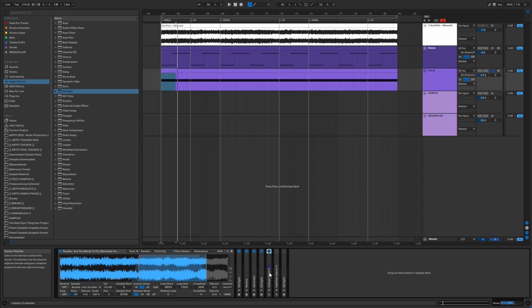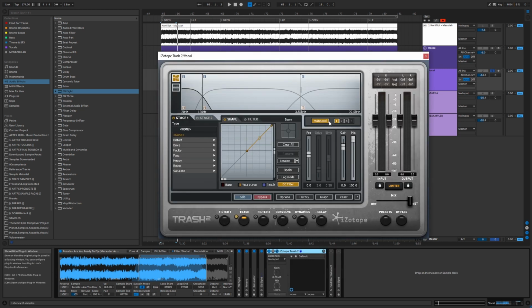So after that, some distortion with iZotope Trash. This is distorting the high frequencies. So nothing going on in these bands right here. Only on the high band I added a little bit of the crunchy grunge and I brought the mix down here.